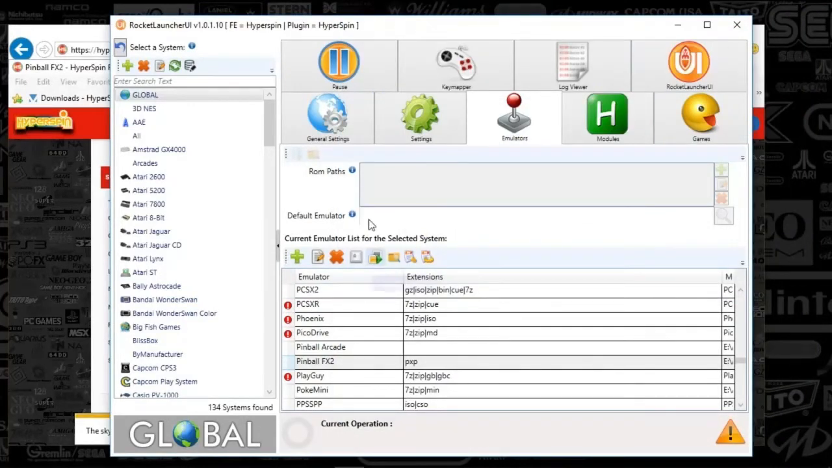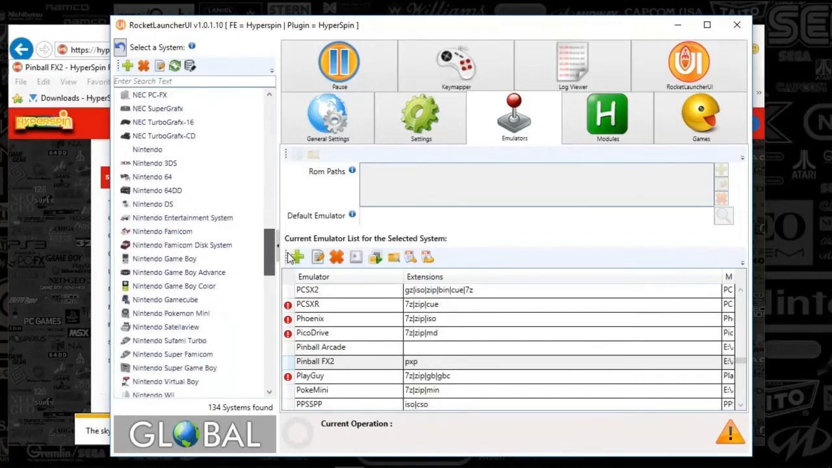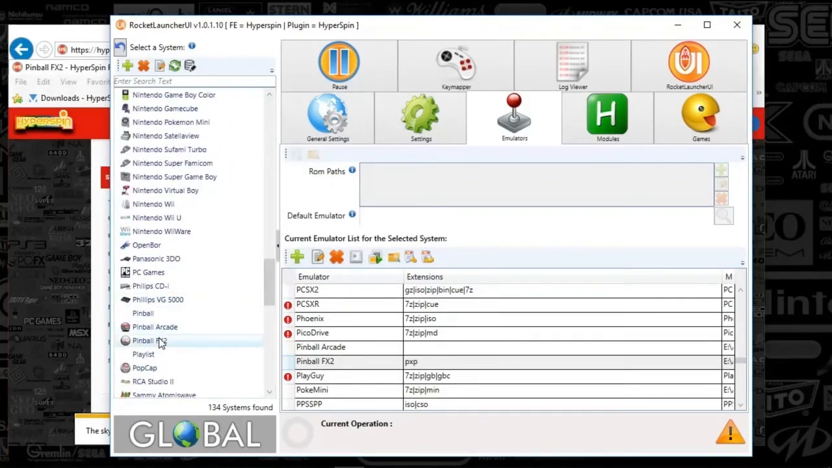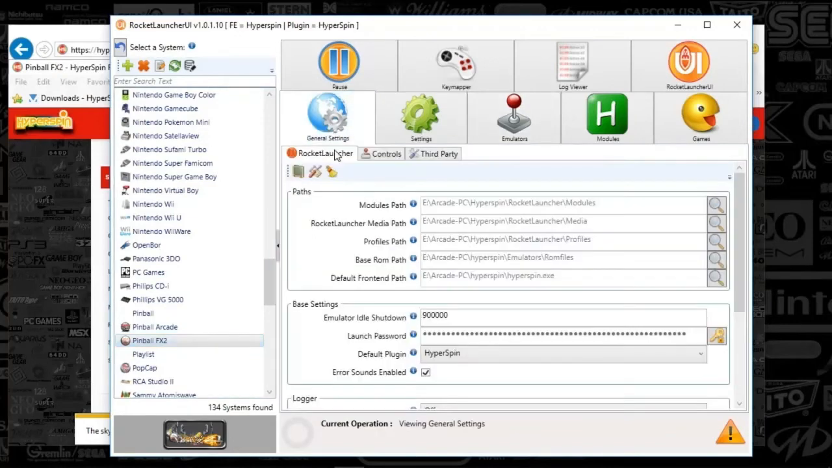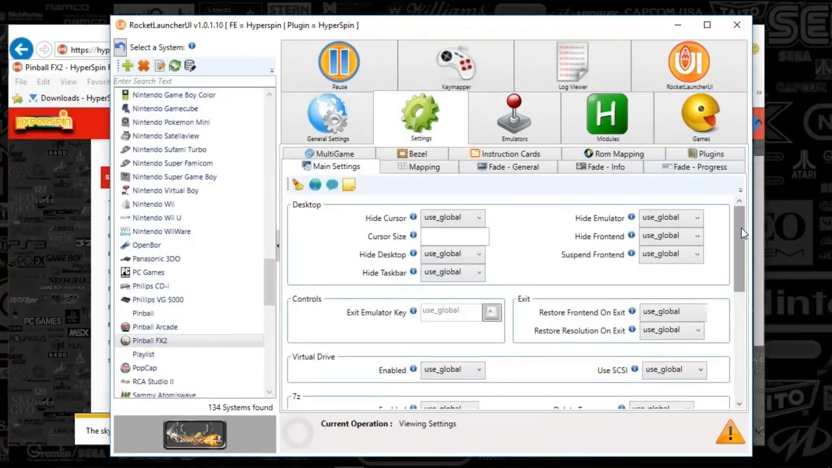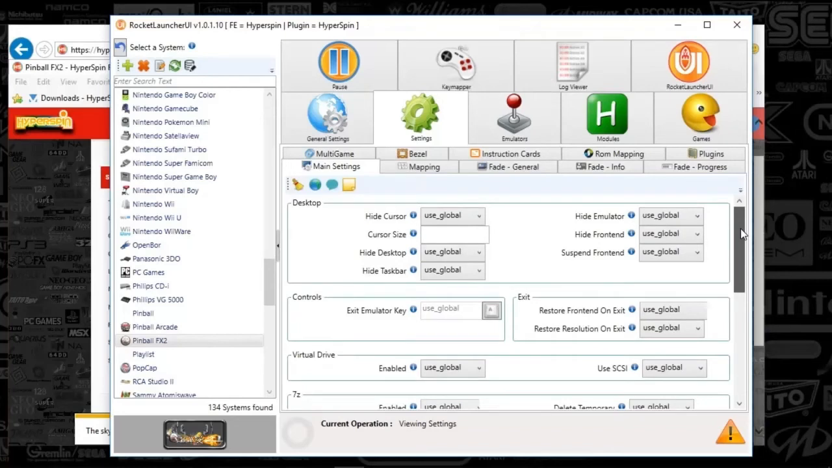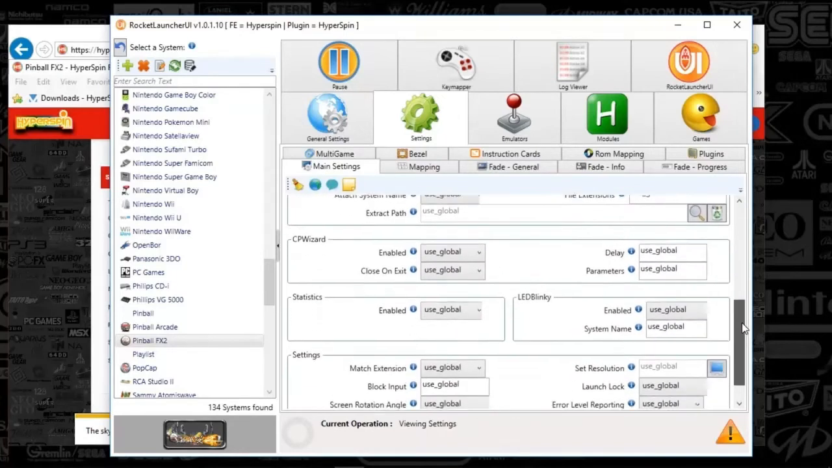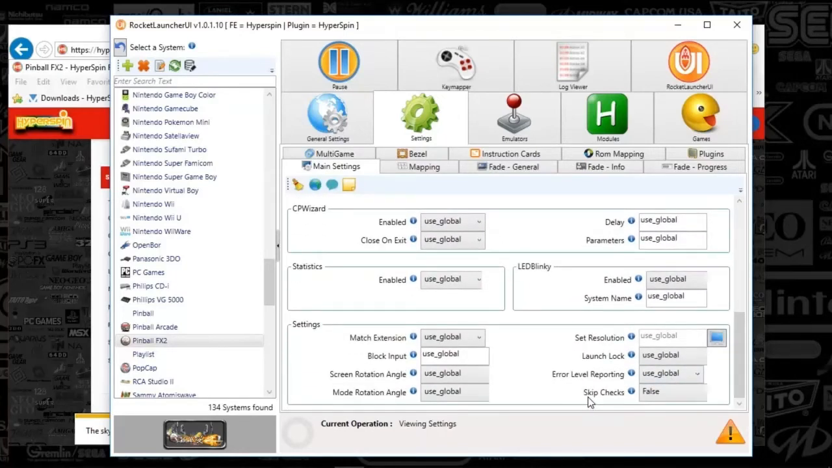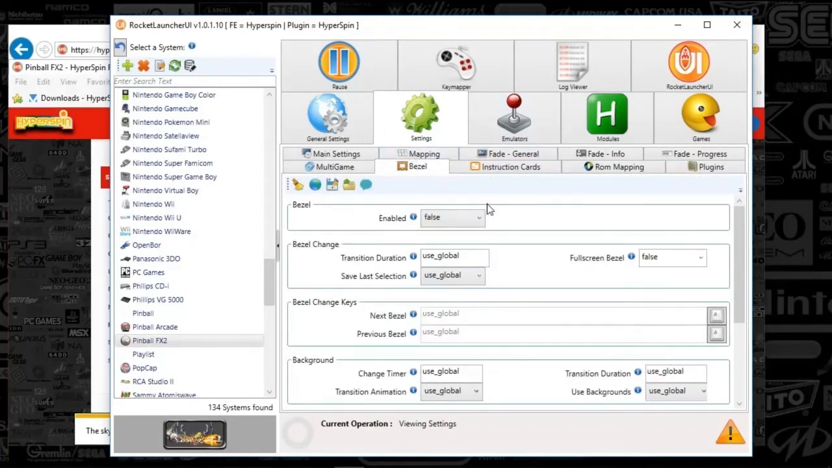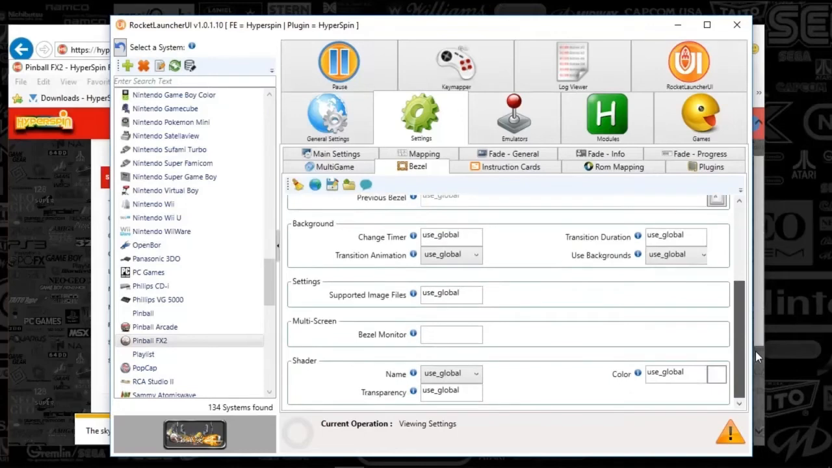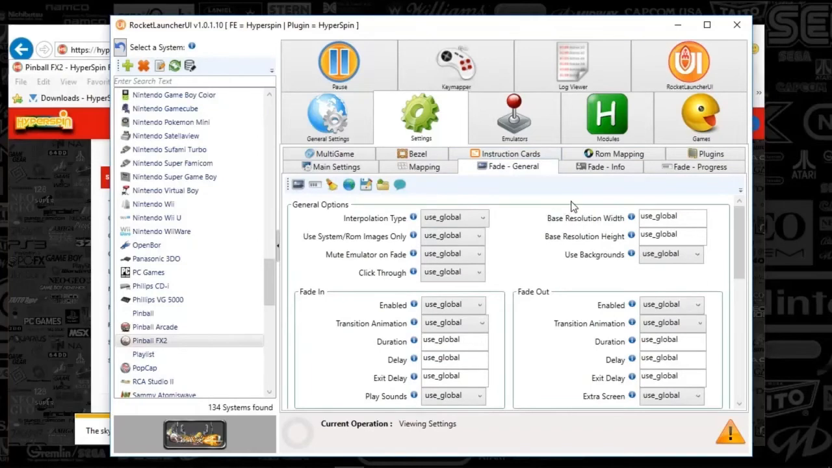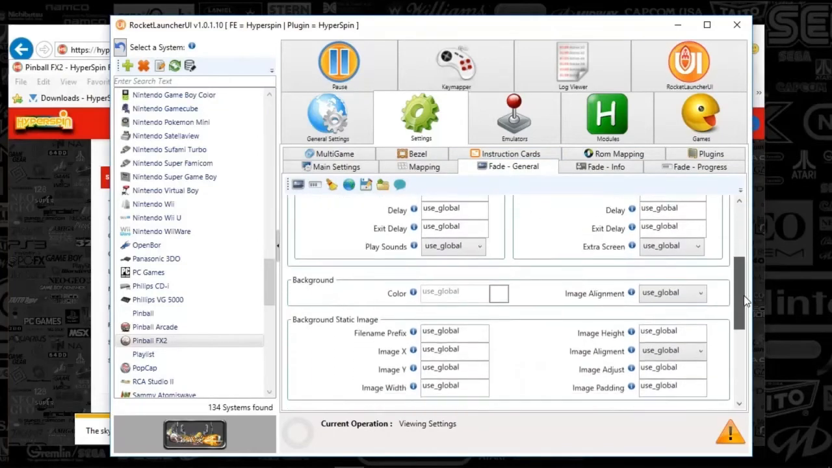So what we're going to do now is go down to the system that we have created, and we're going to go to the settings tab. Everything's set to default. If you haven't checked out my Rocket Launcher video, you'll see what my defaults are. Those are all use global. The only thing we've got to check here is the skip checks set to false. And bezels I've got set to false because I want a full screen. Everything's set to use global. And we're going to look at the fade here. Everything's set to global, so we are good there.